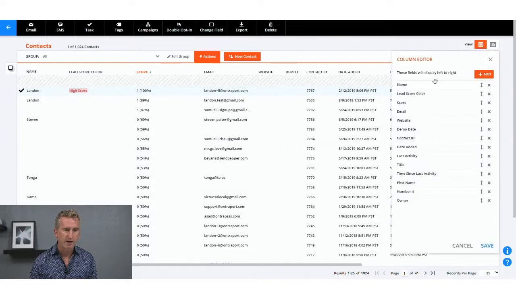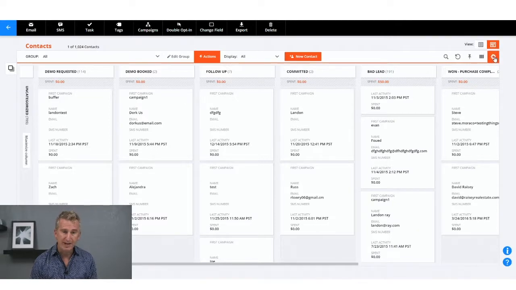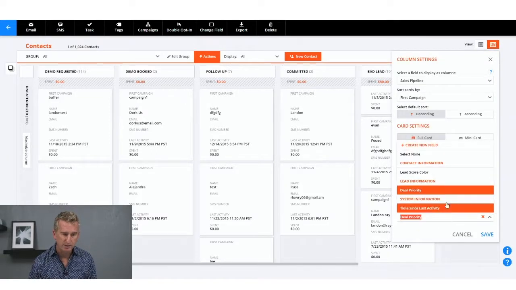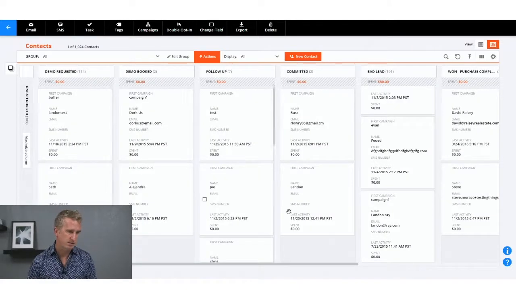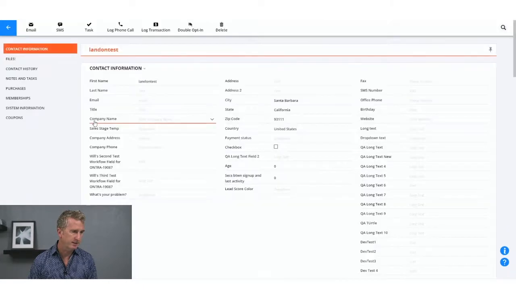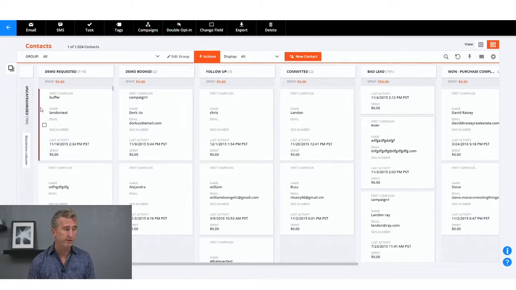Obviously, also if I put this into card view, I can sort this by lead score color. I look at this guy here, and I change this to high, and what am I going to see? I'm going to see a color as a quick visual reference for the lead score of this contact right here. And again, you wouldn't want to be managing that manually.